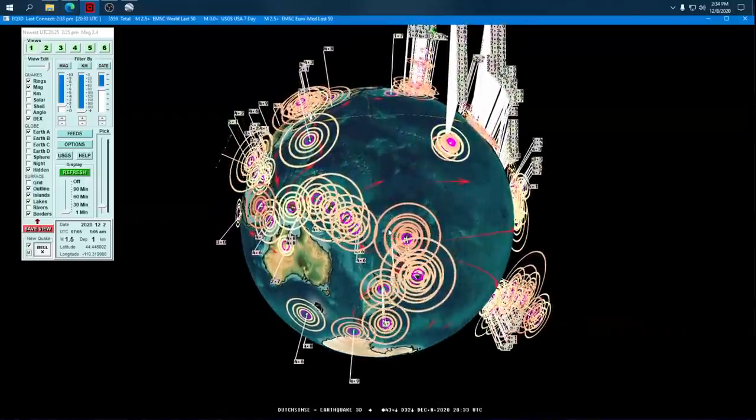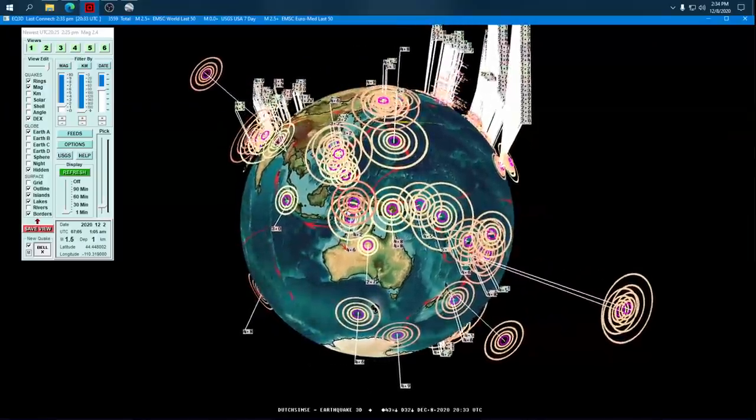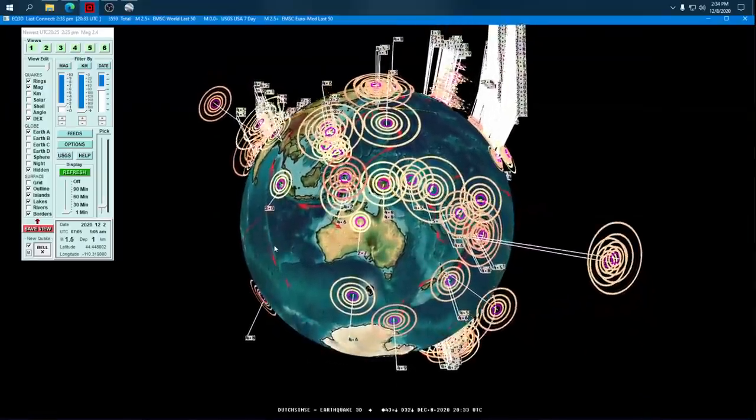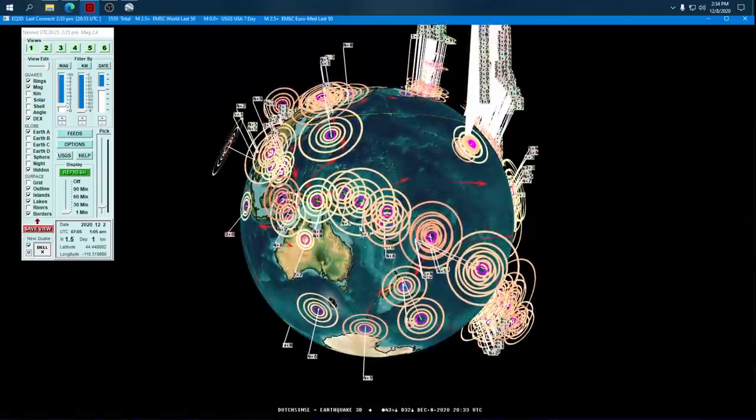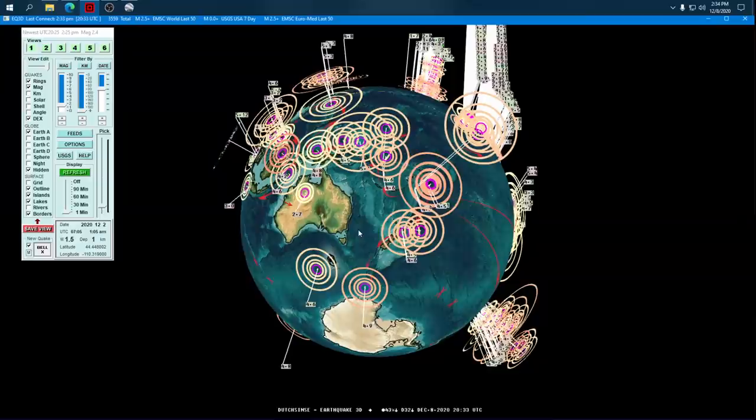are deep down into the earth. These are deep earthquakes happening down below the plates in an area called the asthenosphere, which is just a complex term to describe the magma down below the plates.